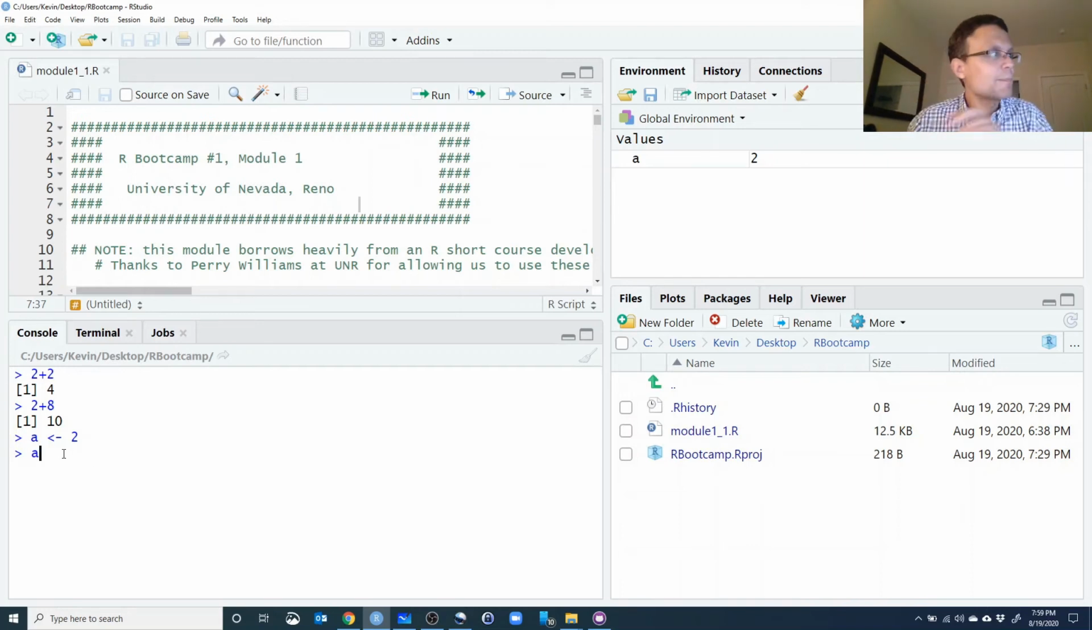So just type A in your console. If you just type in the name of an object, by default, R is going to print out what's in that object. Now you can already see what's in the object in this upper right hand corner, but by default, if you type it into the console and hit enter, you're going to get back what's in that object, and that is just 2, right? So by default, when you type out the name of an object, R will print out what's inside it.